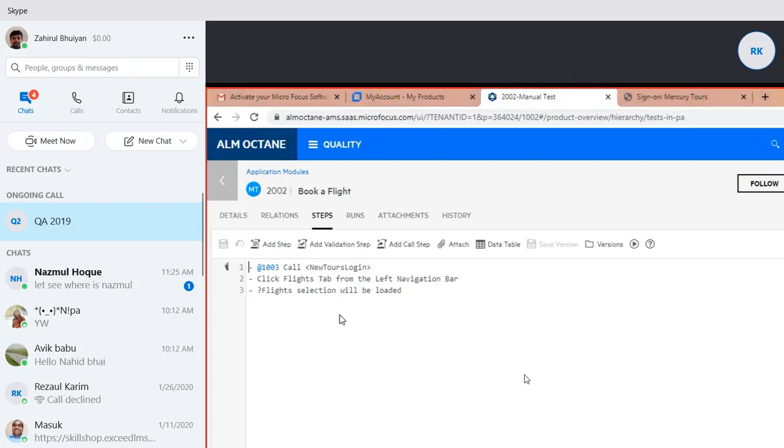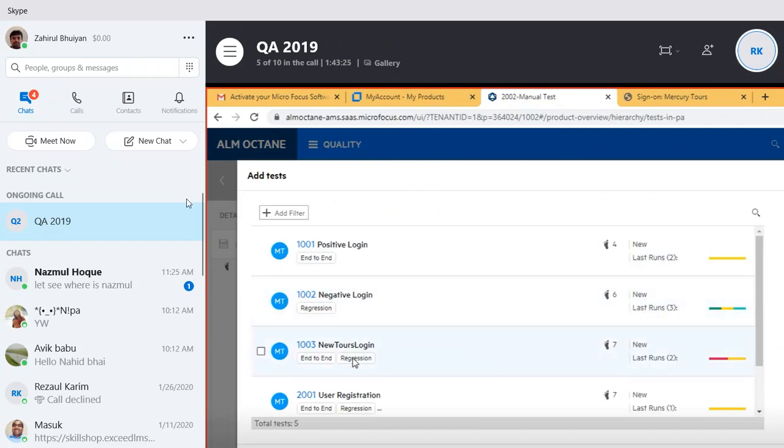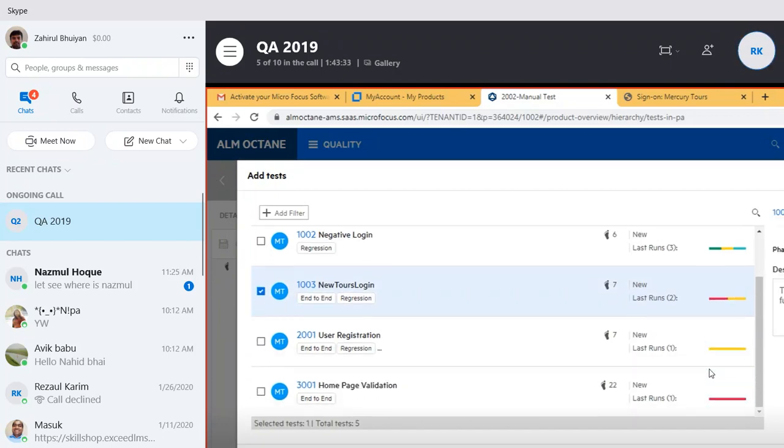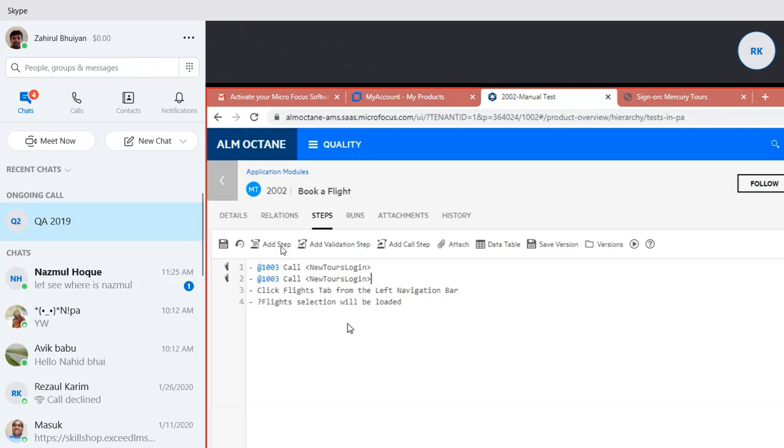Can you see add call step? Add step, add validation step, add call step, right? If you click on add call step, you can bring a test case from here. You select a test case, and then you will be able to add it. Can you see there is an add button, right? So that's how, if you have to add another test case as a part of a test case, you can do that. Does it make sense?